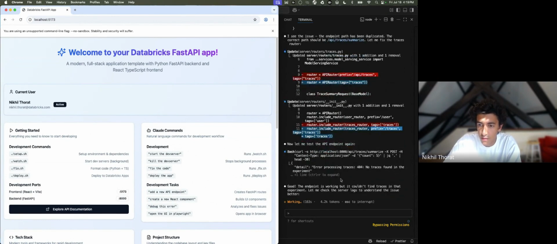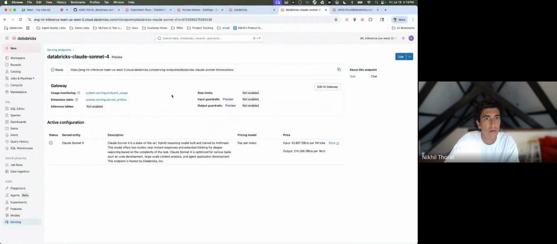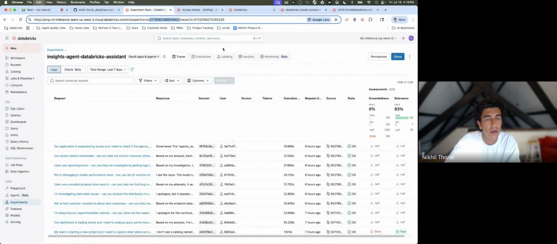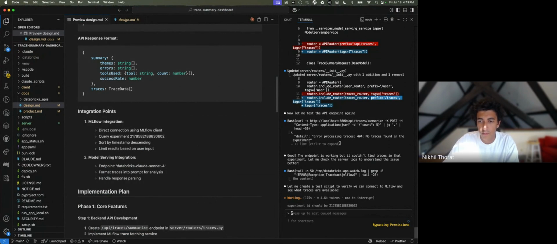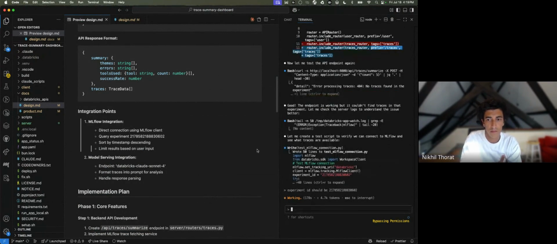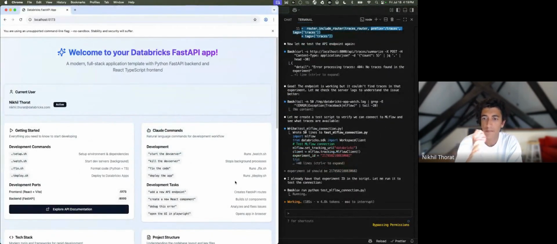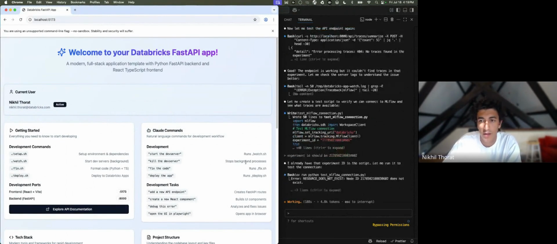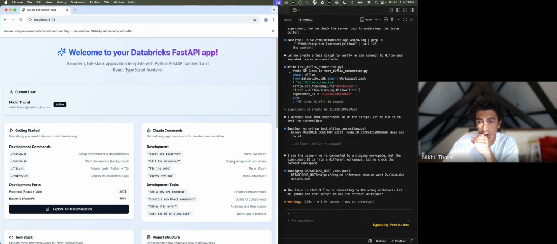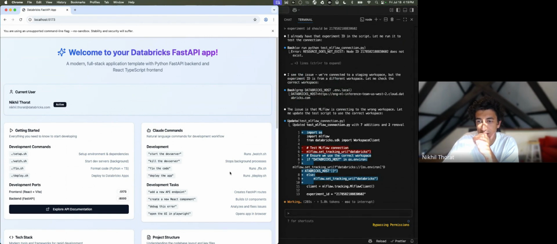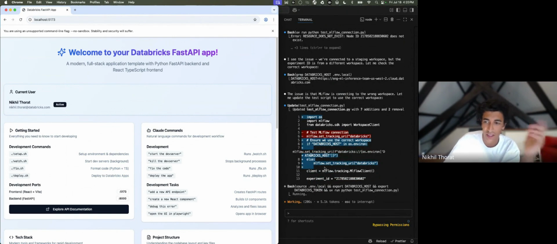Okay, so it says no traces found in the experiment, and maybe I gave it the wrong experiment ID here. Did I give it the wrong experiment ID? Experiment ID should be... okay. See, now I've also told it that if it runs into things like this, it should first make sure that we run these scripts directly just to make sure things are working. Sometimes it's connecting to the wrong workspace. That's okay because this is set locally. I have some things upstream.